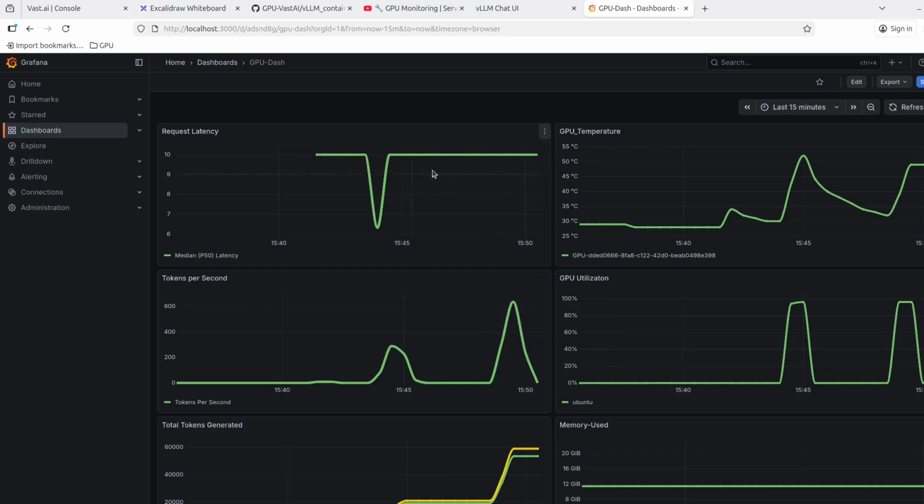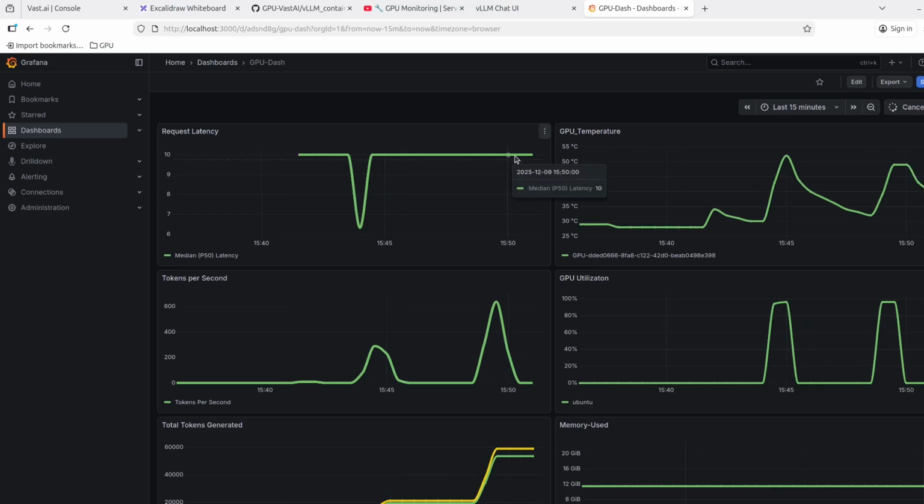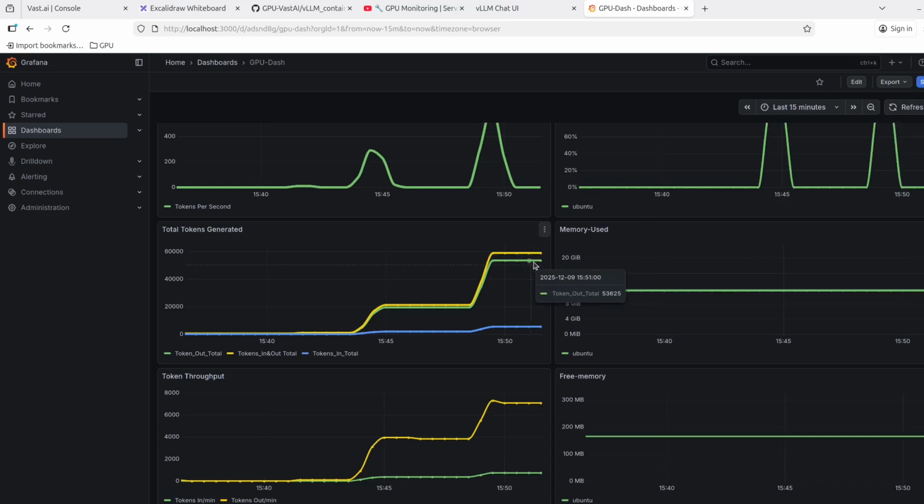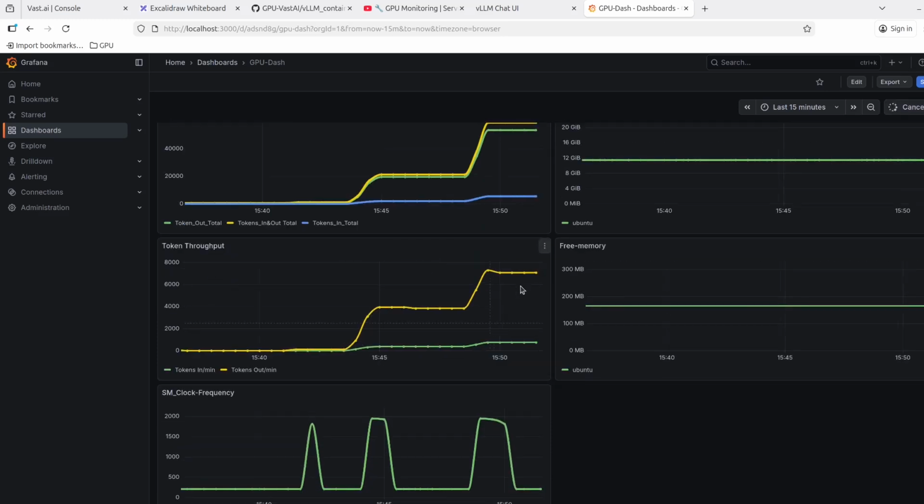How long is it taking for my average request to complete? Is it taking less than 10 seconds or so? That is an important metric. And then apart from that, how many tokens have I generated so far? Something like this might be useful if you are billing your customer based on how many tokens they generate, or even just for ourselves to see how many tokens we have generated so far. And then the throughput: obviously we need to know the maximum number of tokens that my model and this particular GPU can handle in a certain period of time.